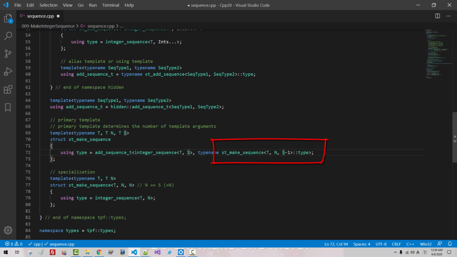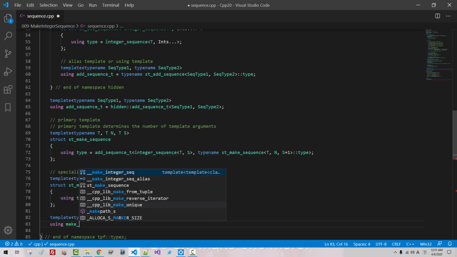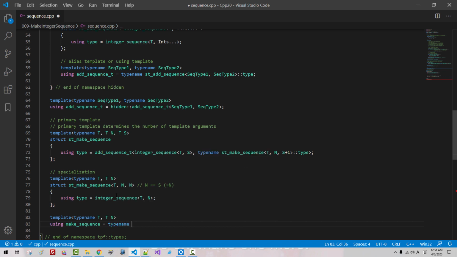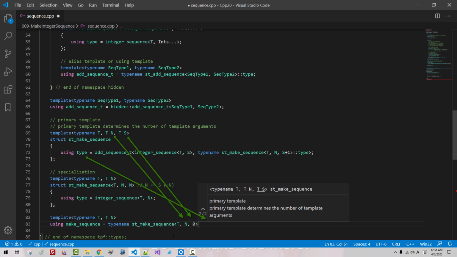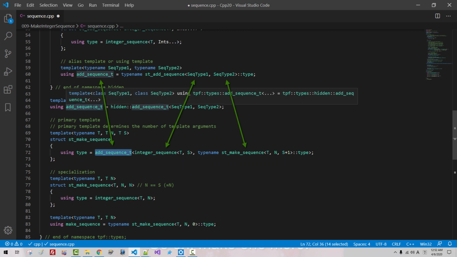Sorry, it should increase. Now here, template type name TTN using make sequence type name, we call this faced TN 0 type. So N is this non-type argument, 0 is for S, so it becomes 0 initially. This becomes 0 plus 1, so 1. It is called recursively. Then we add a sequence using this type function.